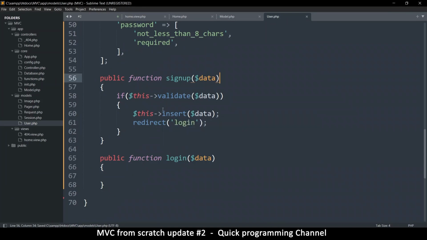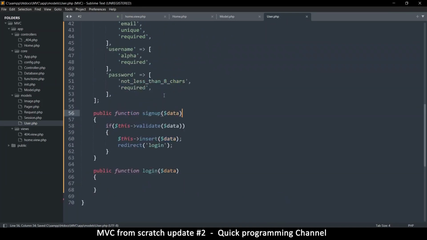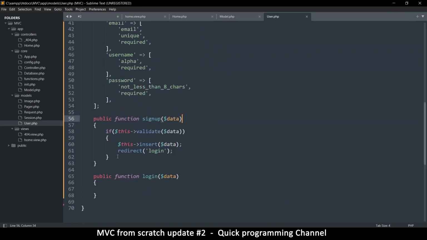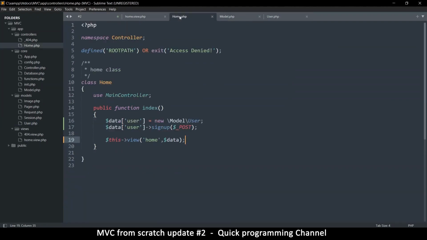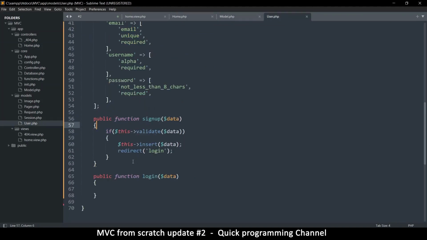So if you need to change something or where it redirects to once you are done signing up, you can just come and change here in the user model. You change that and that's it. Okay, so back to the home page. That's good. I think that works very well. Is that really all? I think that actually is all.